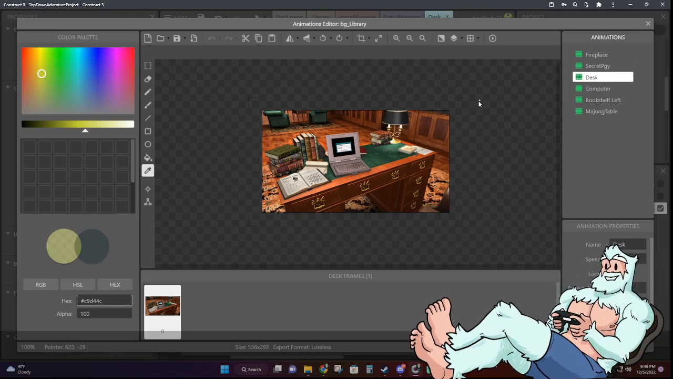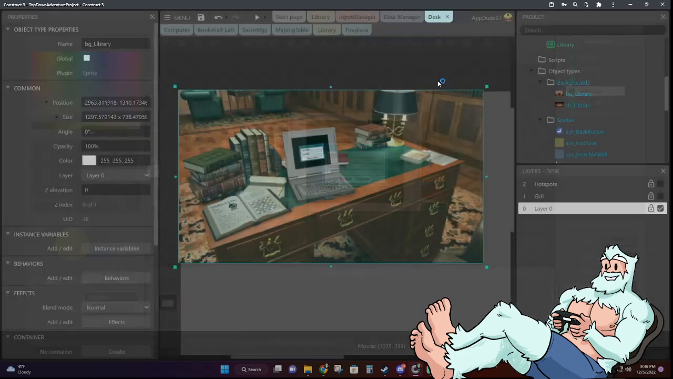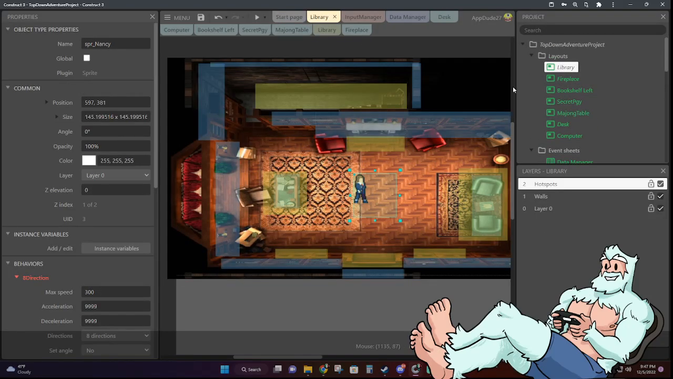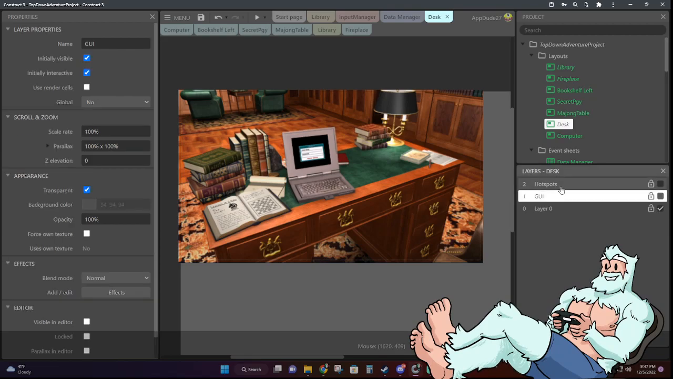Let's say, for example, you want to go one step further and you want to add the computer. I also uploaded the screenshot of the computer's login screen. I'll explain in a moment how we get from this screen to this screen. Just like the library layout, where we have the walls and the hotspots, I did the same exact thing here. But in this case, there are no walls. We just have a GUI and we have hotspots.